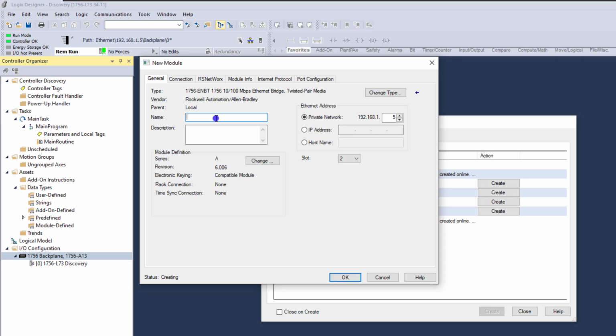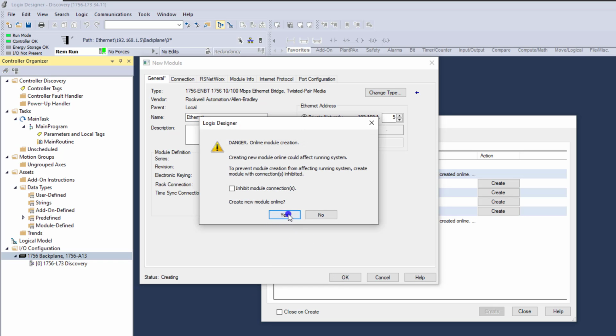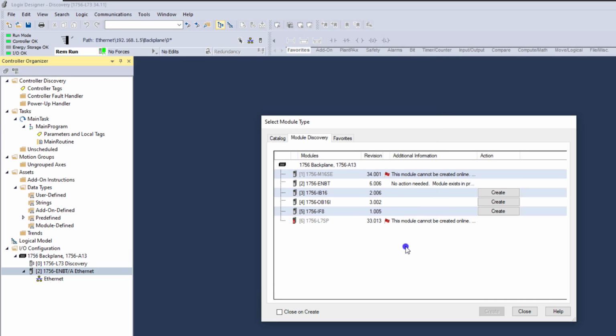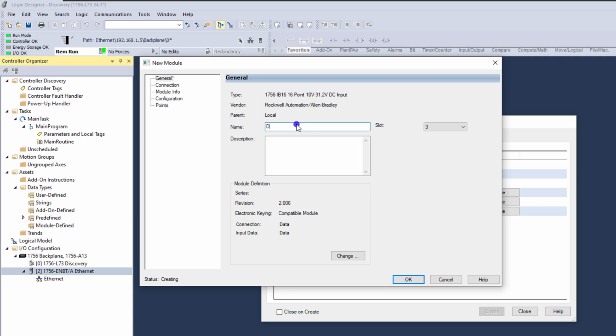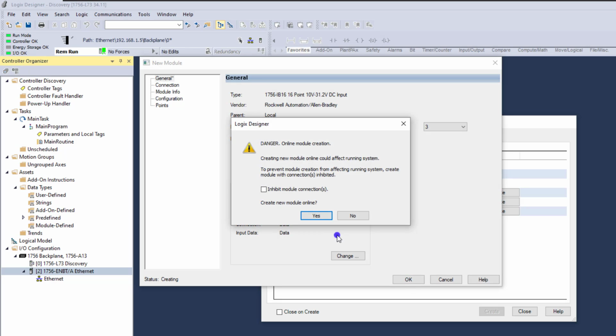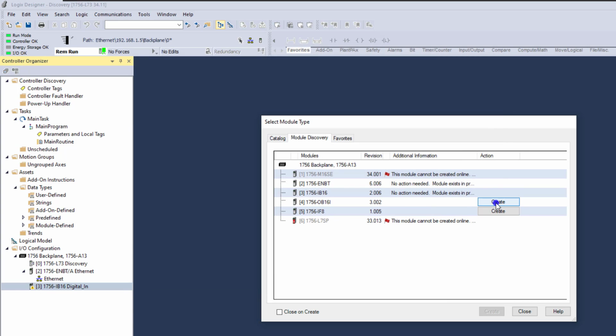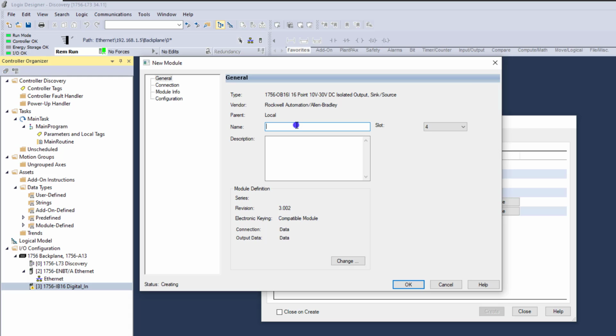Now you can change that if you want to, but we're going to call this Ethernet. So we'll just add in Ethernet, and we'll accept that. That added the card. We're going to do our digital IO. So this is going to be our digital in. Go ahead and add that, and I'll show you how simple this is, just adding it in. This is going to be our digital out, so we'll add that.